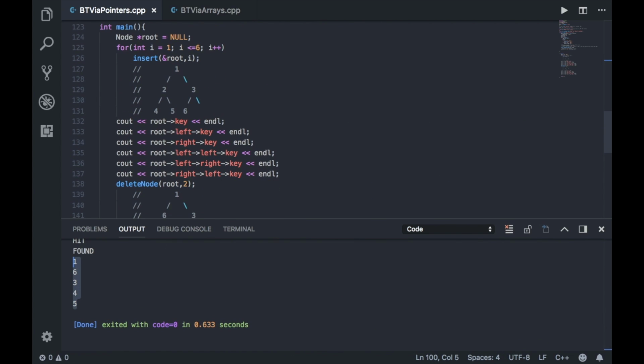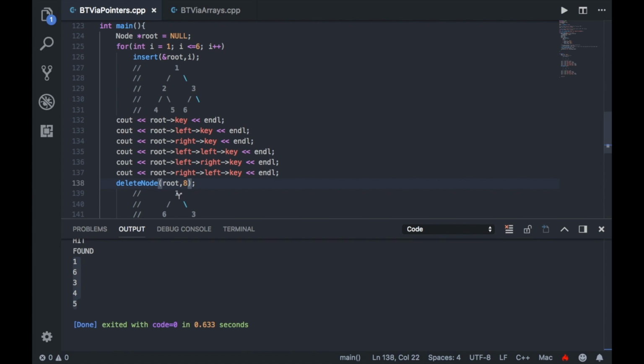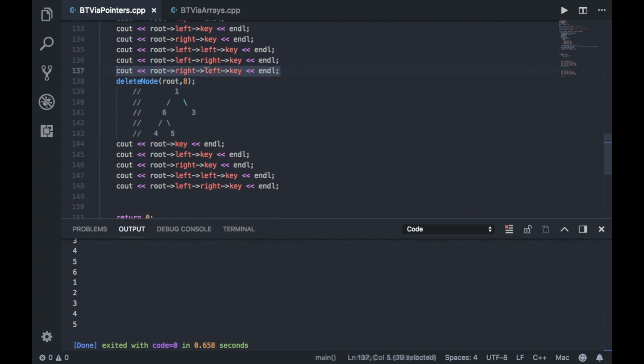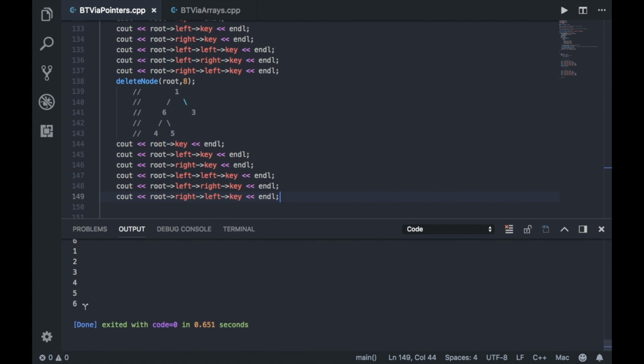We didn't test it. It's still 2. So put an 8, run, and there's no error. And if you're wondering why I don't see a 6 here, it's because I'm not printing it. So let me print it. There you have it. It's still there. Okay. So that's it for deleting nodes. That's how you delete nodes.